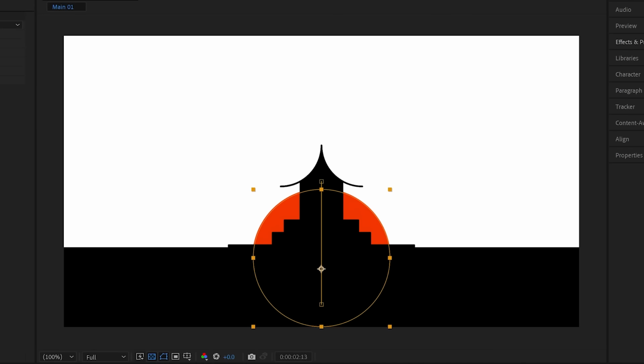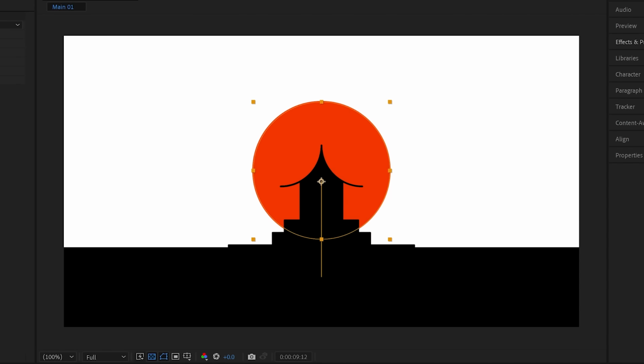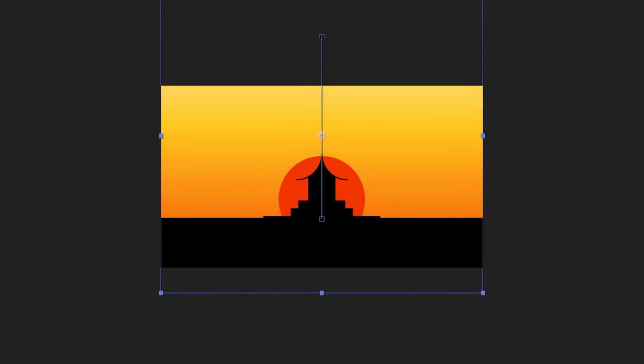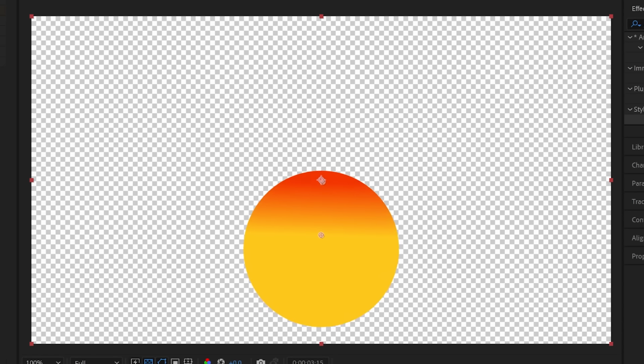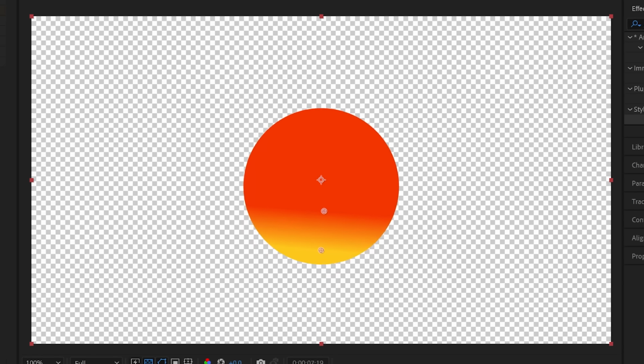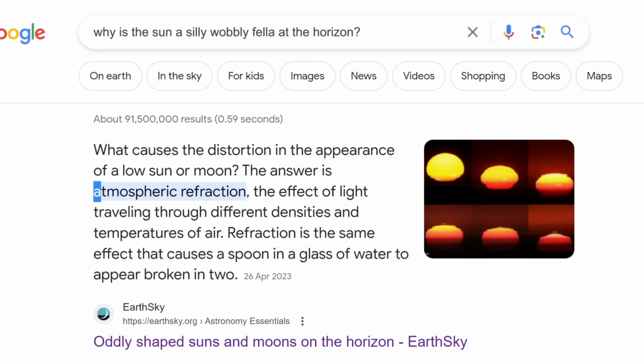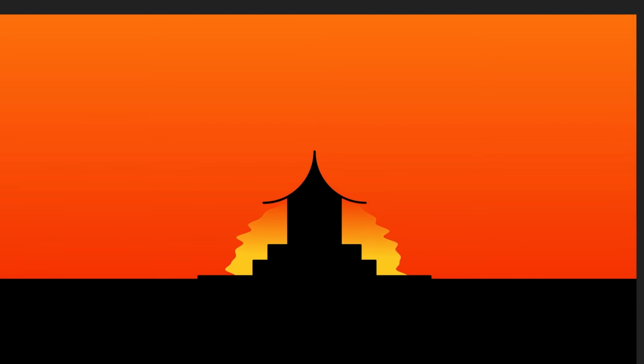First moving the sun into place, animating its position, then adding a gradient to the background that changes from red to white, moving down behind the temple. I added a gradient to the sun too, so it starts yellow and gets redder as it rises, to contrast with the red sky at the start and the yellow sky at the end. Then it was time for effects. First was some distortion caused by atmospheric refraction. So I threw on a turbulent displace effect, warping it horizontally.